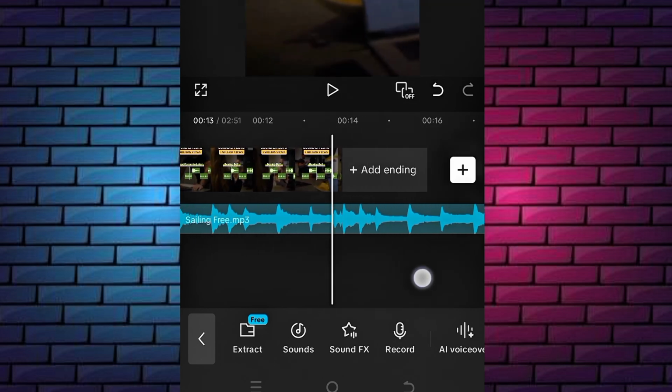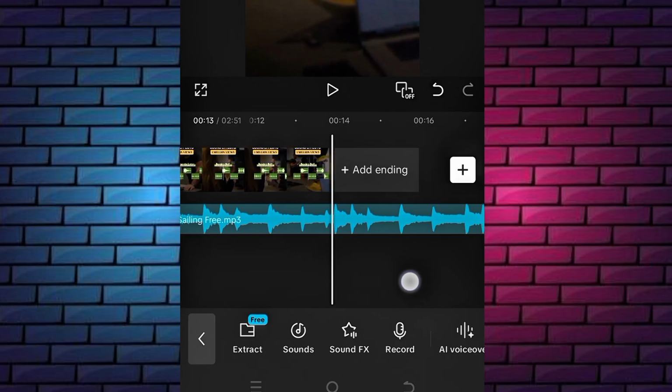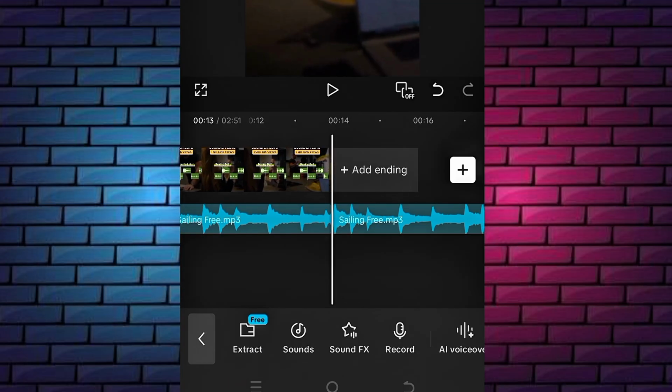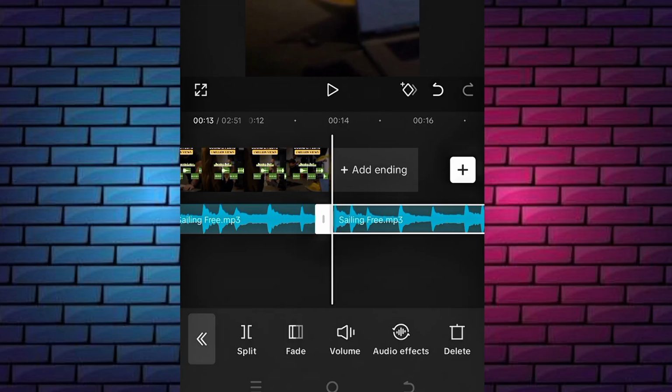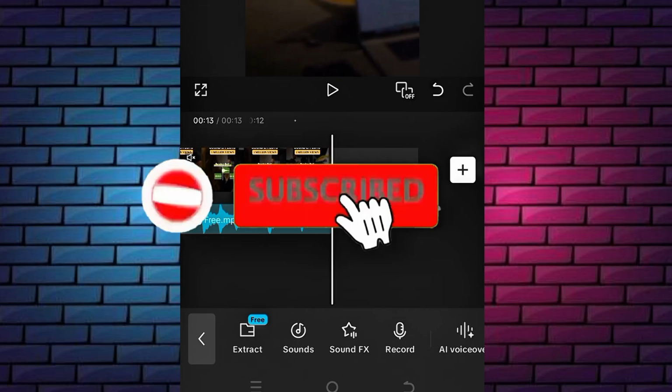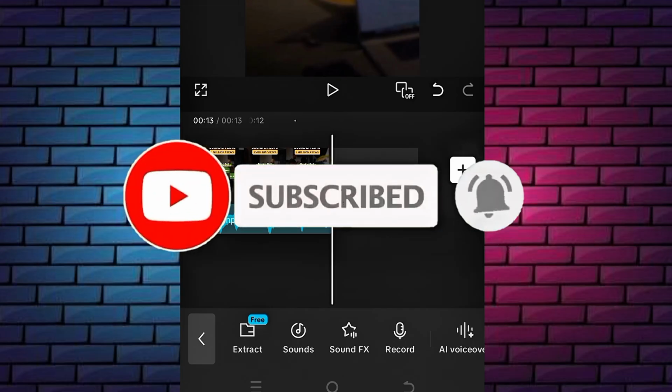I just have to move my playhead to the end of the video, which is this place. I'll click on the audio clip I added, click on split, then delete this excess part. Select it, click on delete. And that is how you can add music or audio to your video project.